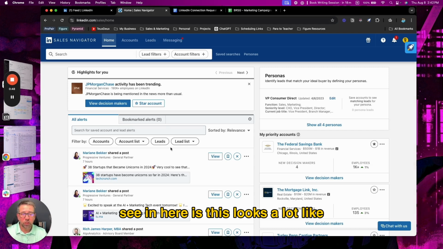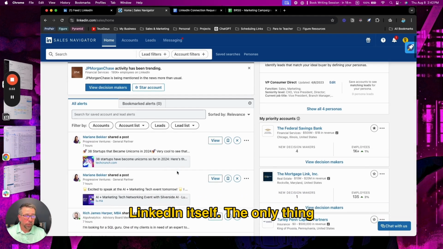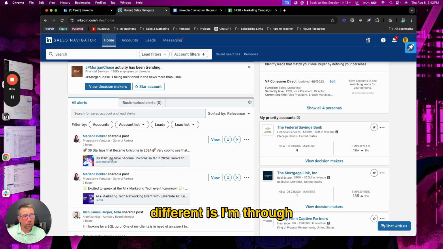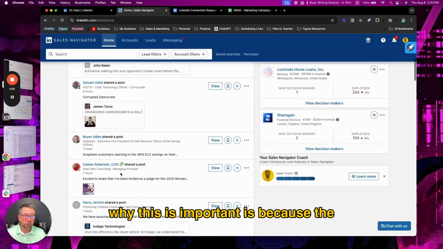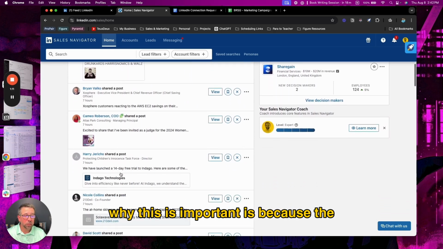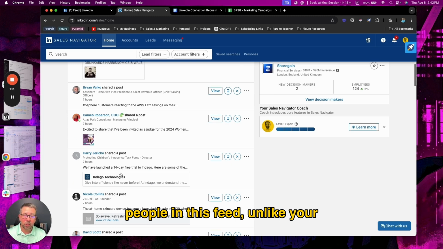The first thing you'll see in here is this looks a lot like LinkedIn itself. The only thing different is, through a couple of the techniques that I'm going to show you, building account lists, building lead lists, and building saved searches, you're essentially going to create a very curated feed for yourself. And why this is important is because the people in this feed, unlike your normal LinkedIn feed, are truly selected by you, right?